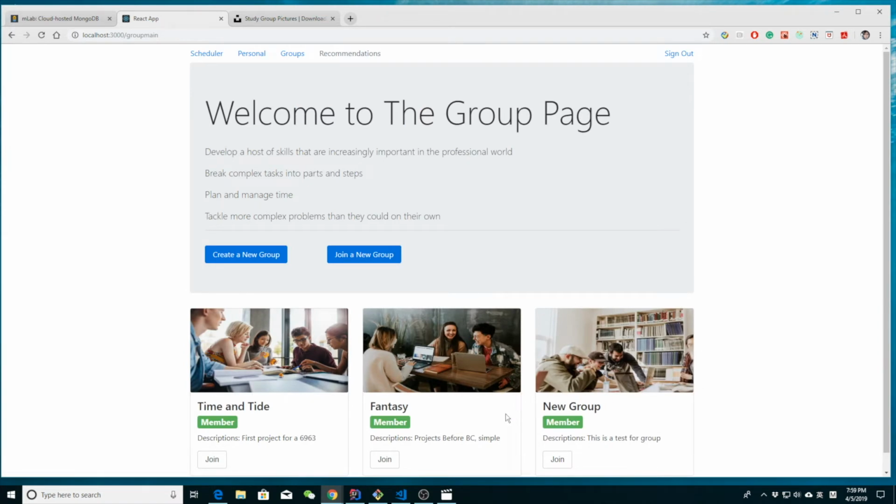Here, a new group will be created successfully, and you will be redirected to the main group page, and you will see your new group there. This is how you can create a new group on your own.